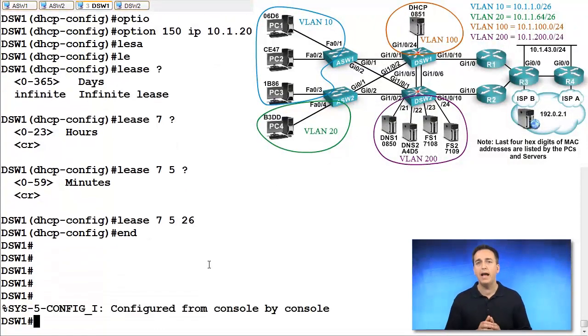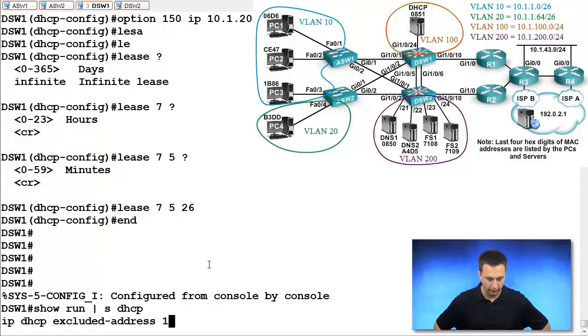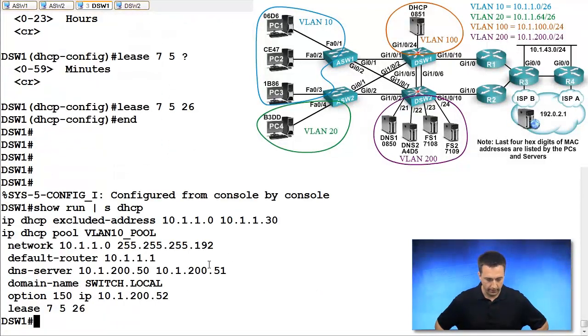Since we already have interface VLAN 10 with an IP address that is in the same network as the IP addresses we're handing out for, we're good to go right now. So let's look at the show run piped section DHCP. Let's look at our DHCP configuration. All right.